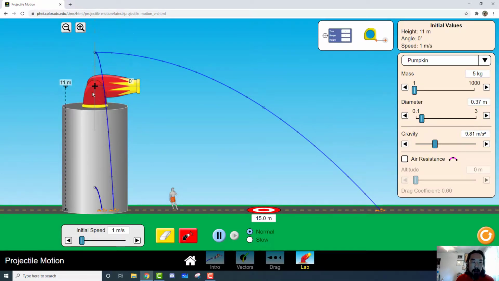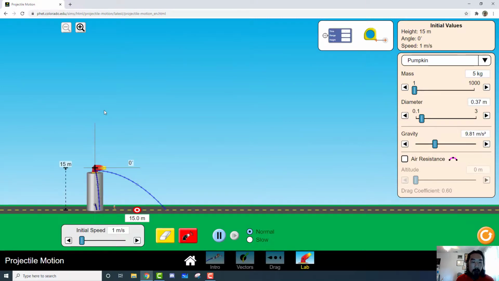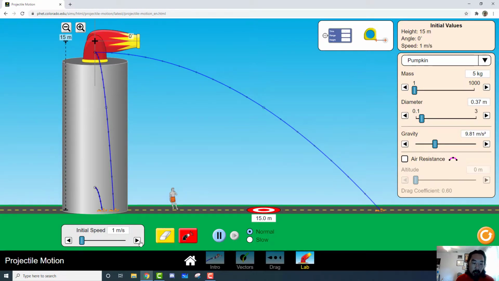So I do recommend anything that's a little bit higher up. You can zoom out if you want. I didn't notice that you can only go up to 15 meters. So anything between 10 and 15 meters, I think, is good. And anything with a little bit more horizontal velocity so that you get some good data. Make sure you don't have the air resistance on, and make sure you keep the gravity as 9.8. If you want to see what it's like on different planets, you can adjust the acceleration due to gravity. The mass and the diameter won't affect much. And you're going to fire it and you're going to collect data.